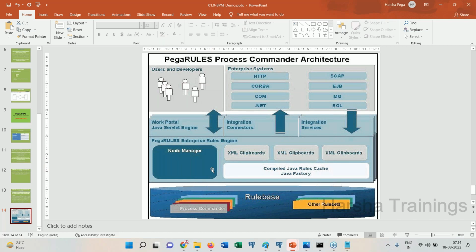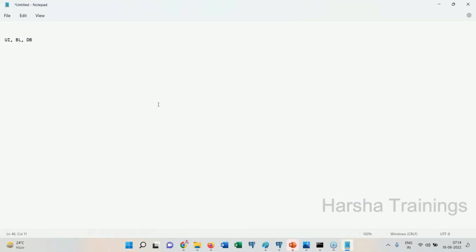Yesterday I was telling you already. There will be rules, PEGA rules in the rule base, and Process Commander. This is part of the architecture. And the Pega Process Commander architecture needs a Java compiler. Why do we need a Java compiler for Pega? Just a few minutes back, I told you that for the business logic of this tool, they have used core Java. So internally, it runs core Java.